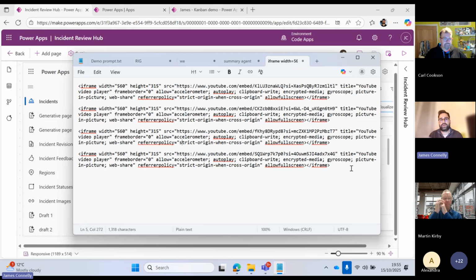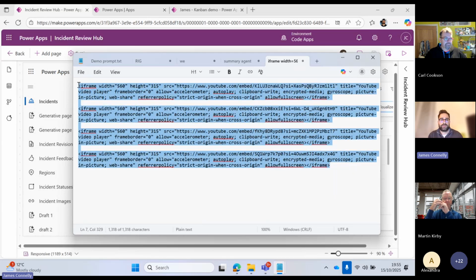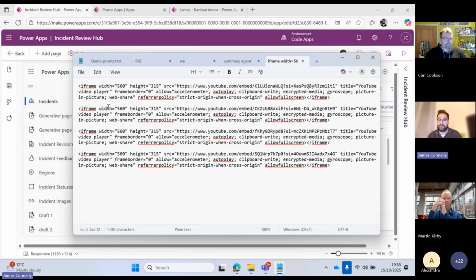So I've not done any code. I've literally just got the embed. At our organization, videos are really key for many reasons, maybe we're doing inspections or whatever. Of course, these videos aren't relevant to Network Rail, but I just wanted to show you that Generative Pages loves code too.